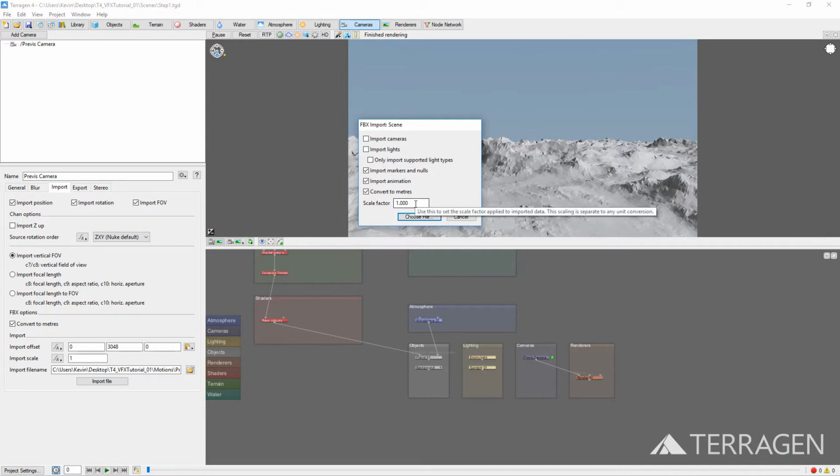It's also important to consider the scale factor of the incoming data, because Terragen calculates atmosphere and distances based on the premise that 1 unit equals 1 meter, and not all 3D software defaults to this ratio. Some FBX exporters have a confusing set of options, and it's common to find that the exported units are not what you expect them to be. If you need to scale the data, you can change the scale factor here. The most common values are 10, 1, and 0.1.